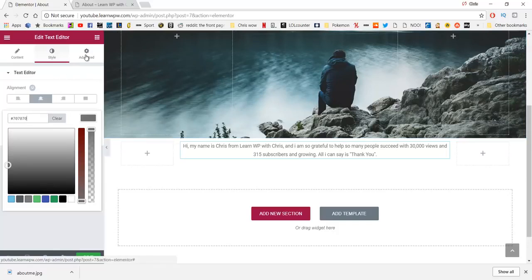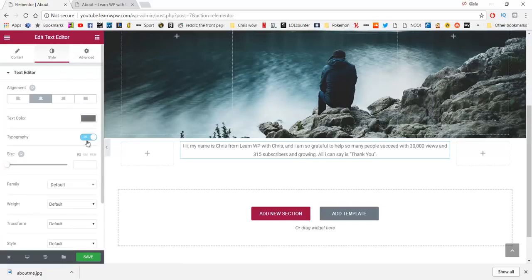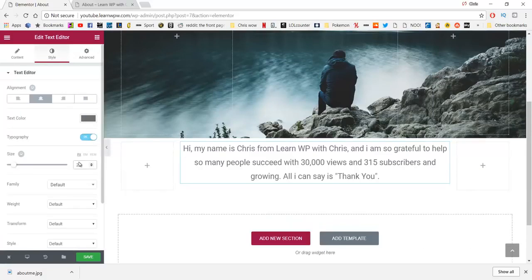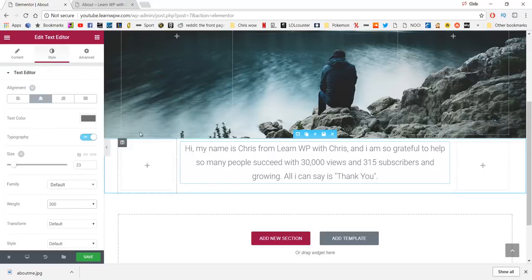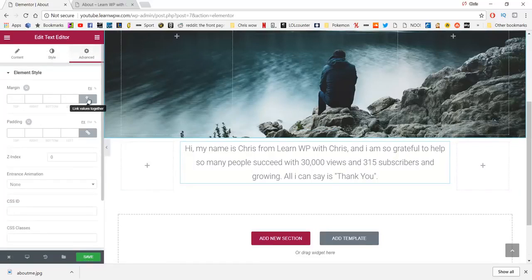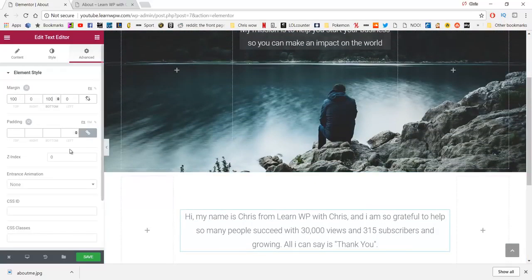And now we're going to click on advanced. Nope. We're going to click advanced and back into style. And we're going to turn typography on. And we're going to change the size to 23. And we'll change the weight to 300 to make it a little bit thinner. And from here, we're just going to click on advanced. And we're going to unlink these values. And we're going to change the top margin to be 100. And the bottom margin to be 100. Just to give it that extra space. And once we're done, we're going to click save. And X out of that and view our page.